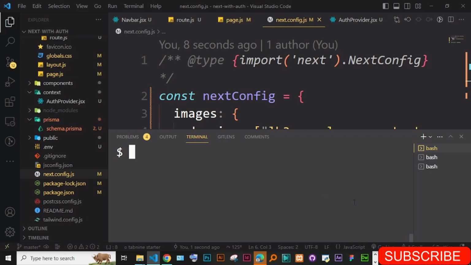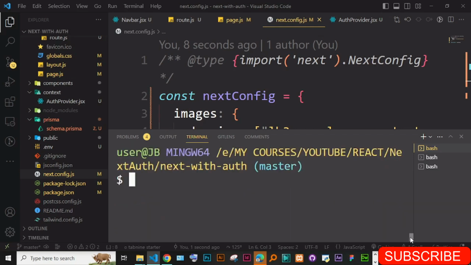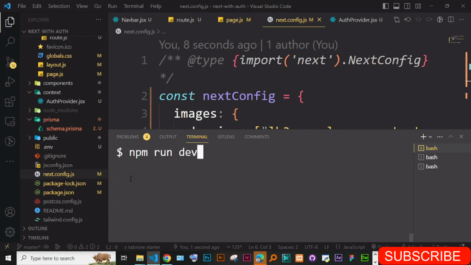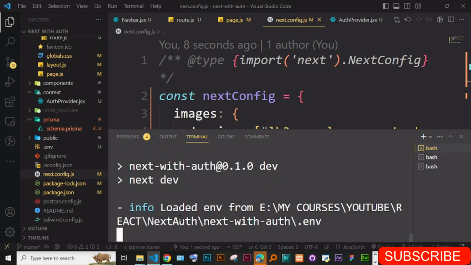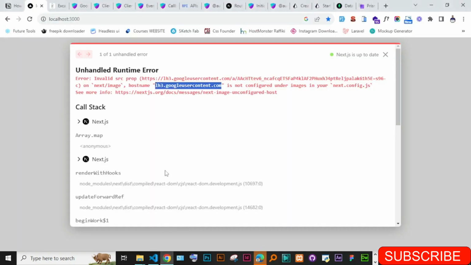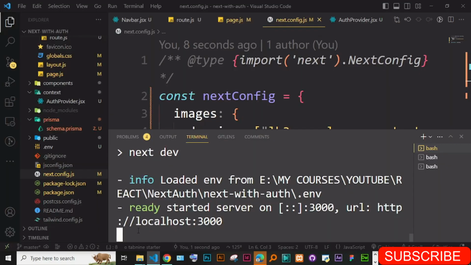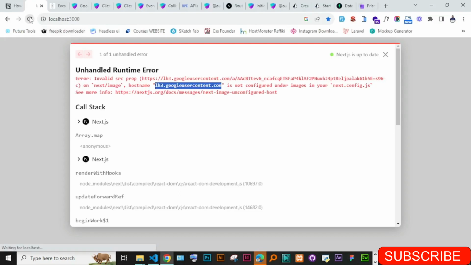The server actually ended, you see here. So just run the server, npm run dev. So the app is starting again. Everything looks okay. Now we'll just reload in a second. Just go ahead and reload here.